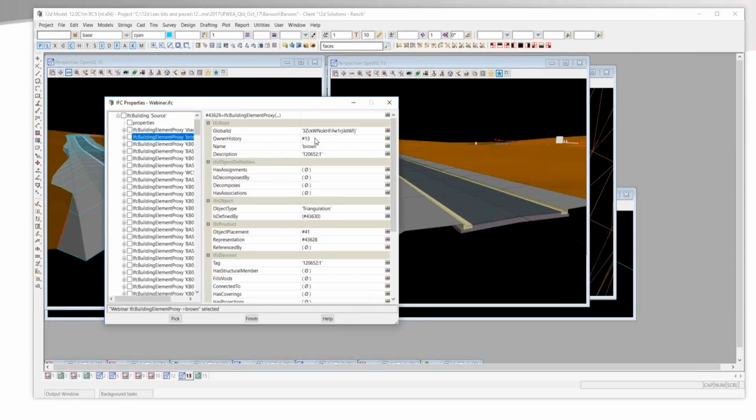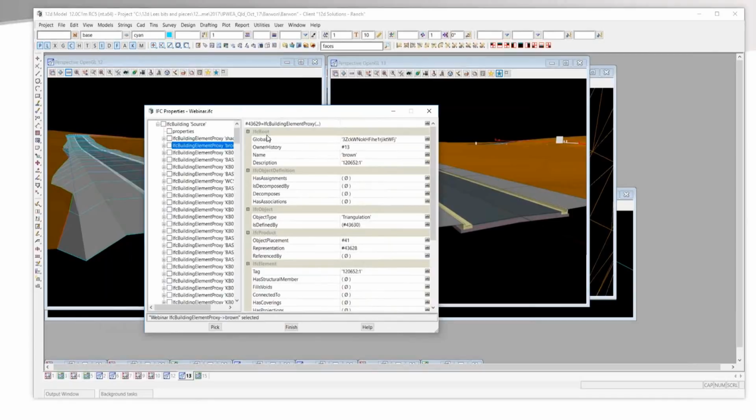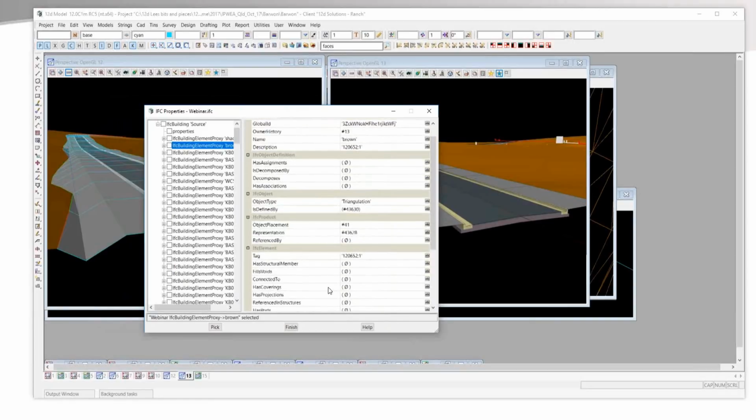The only history is #13, it's a line number in the file, it's got more information. The name was just called Brown, since it didn't have any other name. And so this is sort of information for the object type. We just put in the word triangulation. The object placement, again, refers to line #41 inside the file, and the representation is line 43628. So if I really looked at that IFC file and went down to that line, I won't scare you by looking at it, that will give you all the triangles that make up the IFC proxy element. So that's the information that's there.